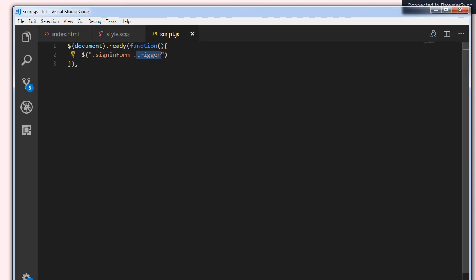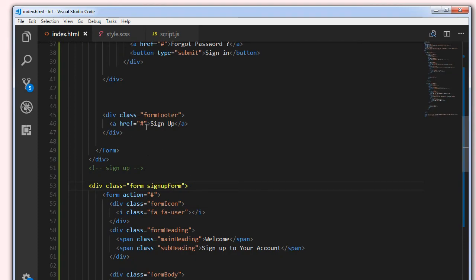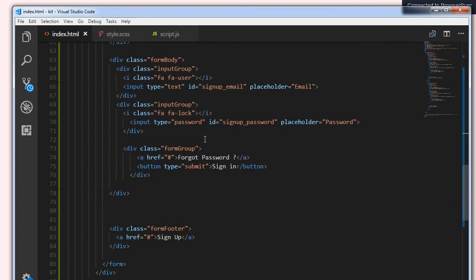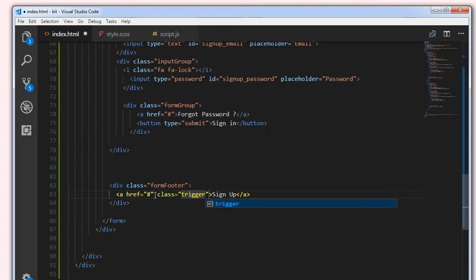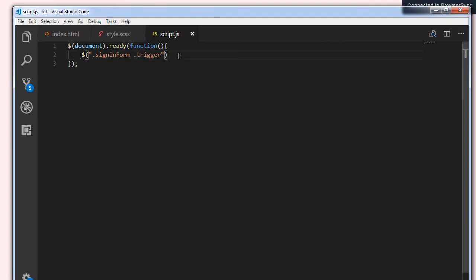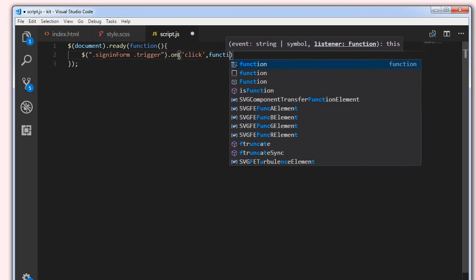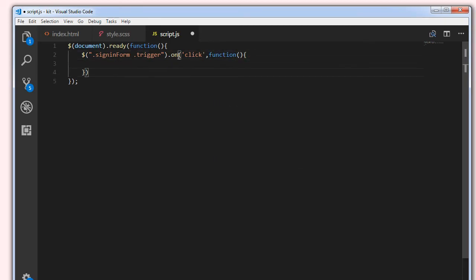So we haven't included the trigger. First we need to include the trigger. So this is the trigger here. The class trigger, and similarly this should have a class of trigger. So when trigger dot on click of this function, we need to add some code here, and similarly we need to do with the sign up form. Okay.